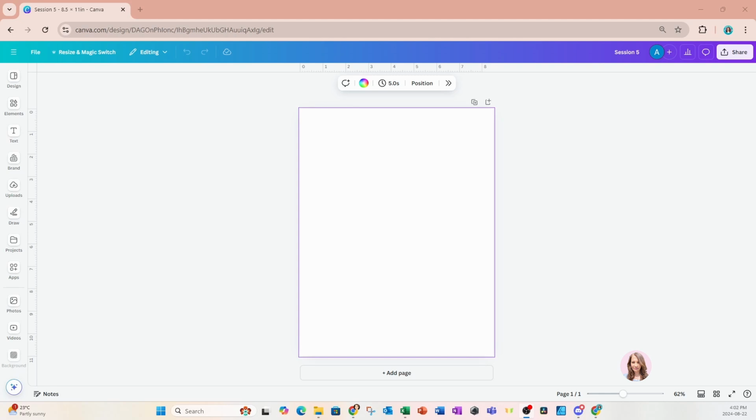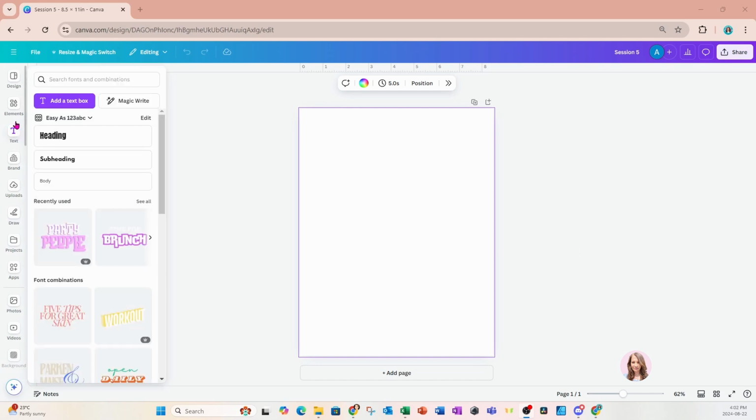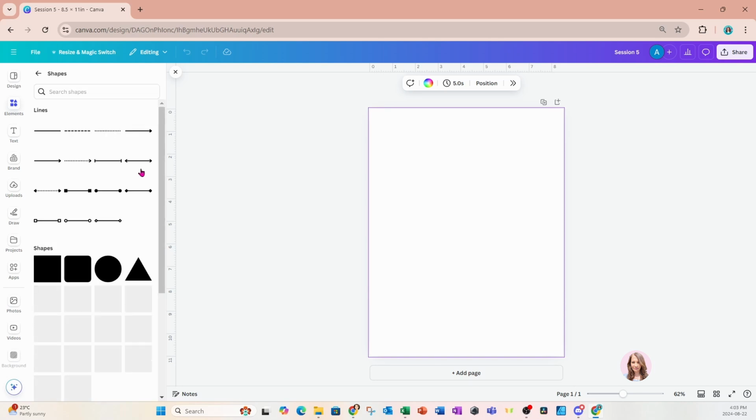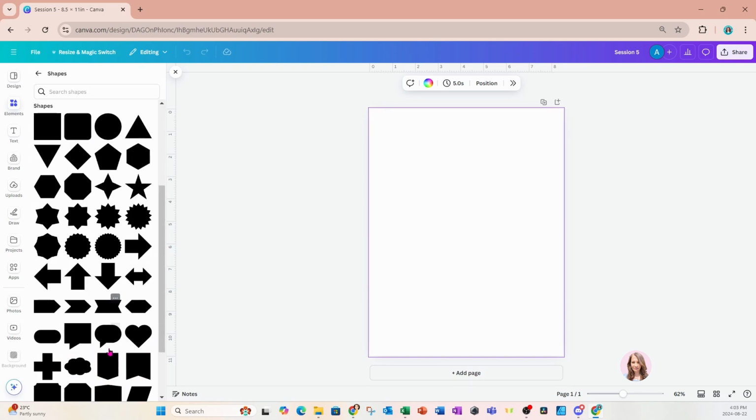In this session, we're going to go over shapes and lines, how to search for shapes and lines, how to place them on our workspace, and the tools that are available for shapes and lines. Now, if I go over to the Elements section, as we noted before, we have a search box, and we also have a section where shapes are. So you could select See All to look for a shape to use.